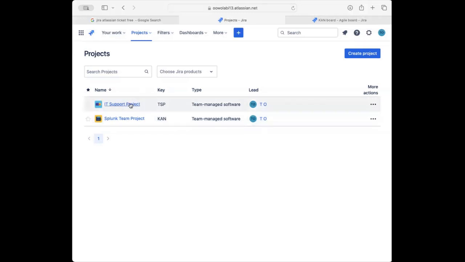What that means is, let's say you're on the IT support team, you will not be able to view the tickets under the Splunk team project. If you're on the Splunk team, vice versa, you will not be able to view the tickets under the IT support project. Okay, so that is separated by role-based access controls.